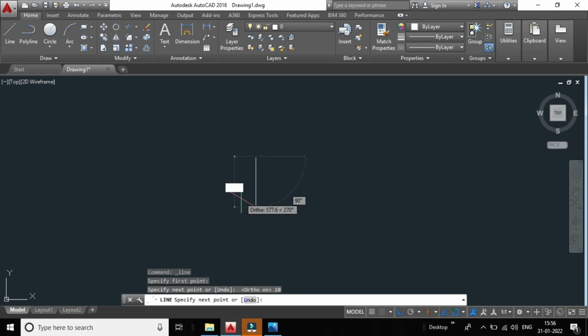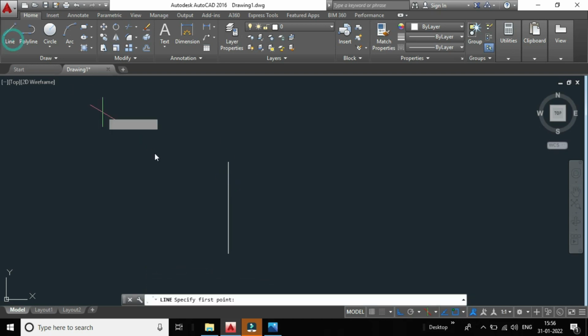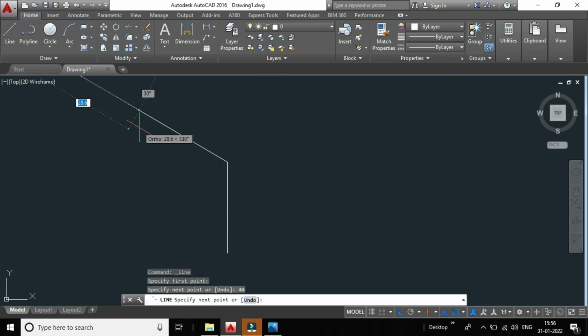Let me zoom it. So here you can see. From here onwards we will be drawing this side and this side also. For that, let me select this point here and we have to give that. Before that, from here I will be giving, let the distance be 40 mm from here. Click on enter option here, so it has been given.